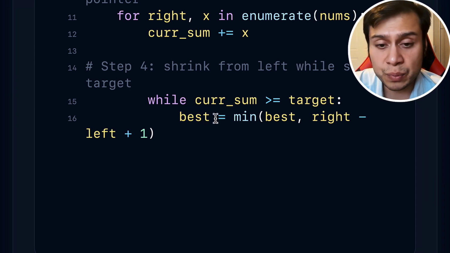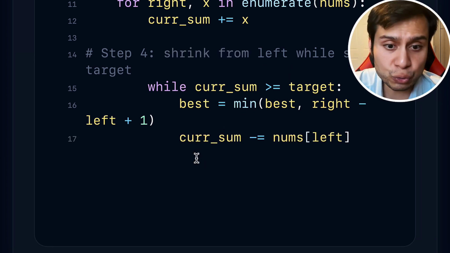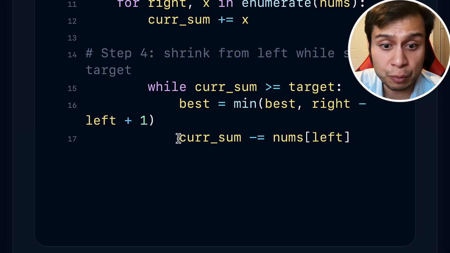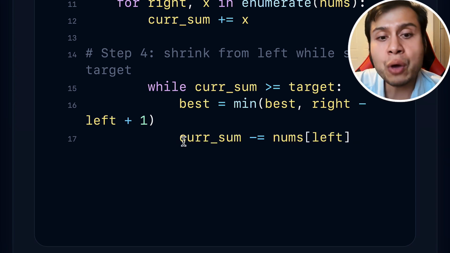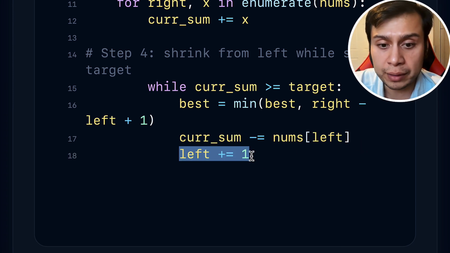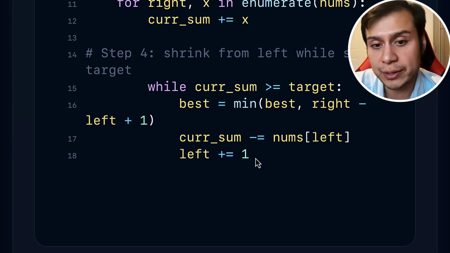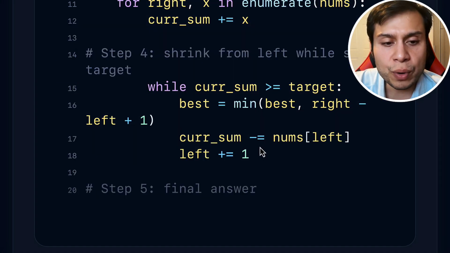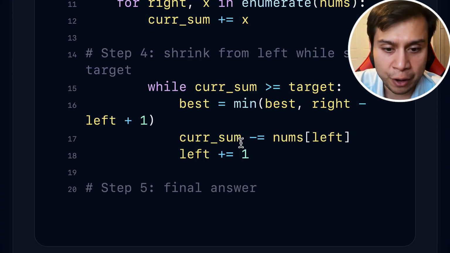After updating the best with the minimum, we're going to have to shrink from the left side. In order to shrink it, we first need to remove the leftmost element's value from our current sum, which is the current window. We're going to do current sum minus nums left, this element, and then we're going to move the left by 1 towards the right. So left plus 1. After all of this, the while loop is done, and then this for loop is done, we're going to report our final answer.